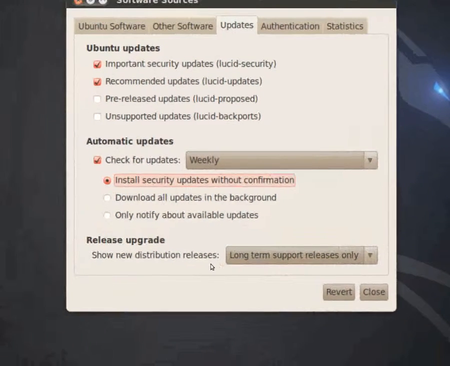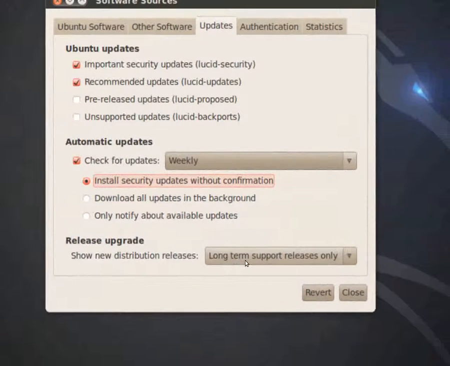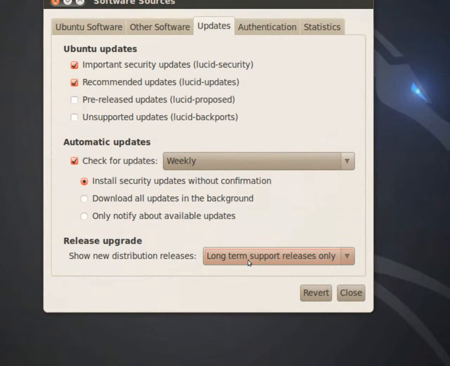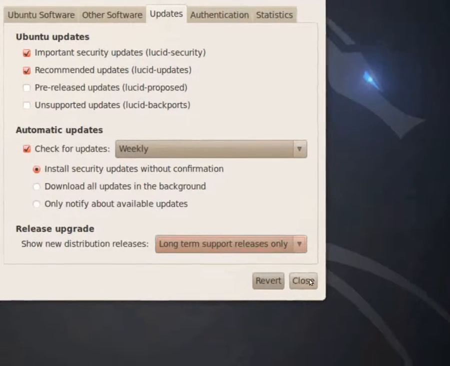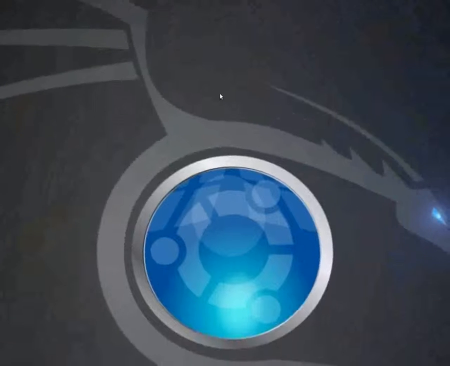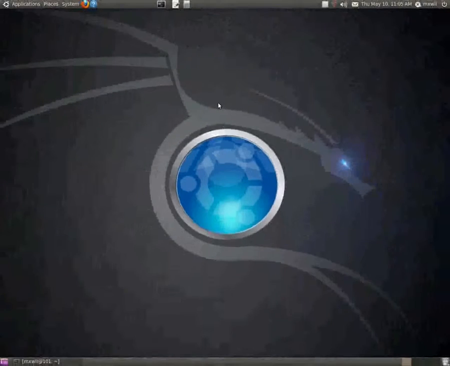And then, of course, make sure that you're downloading for the system that you use. For me, it's going to be long-term support releases only, because I am using an LTS. Then you click close. And so that's what I do on the updates.